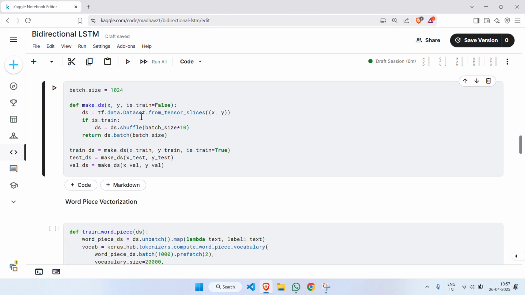When X and Y are provided to the makeDS method, using from_tensor_slices, it will generate a dataset using X and Y. If the train argument is true, then the dataset will be shuffled, and if not, then the dataset will not be shuffled. After passing that conditional statement, we will return the dataset by batching it with a batch size of 1024 elements.